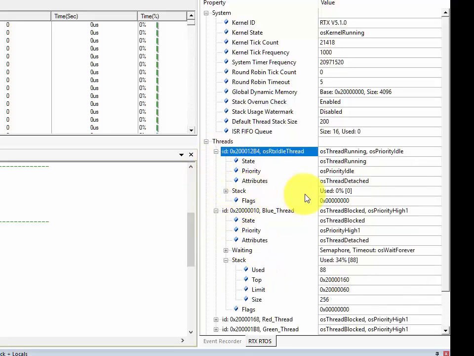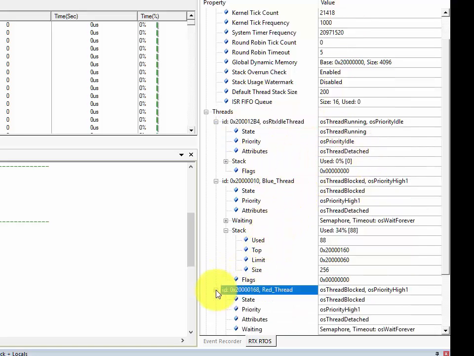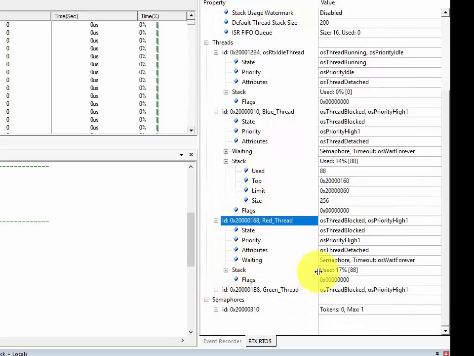I could see, okay, what's the usage of the idle thread. The idle thread really isn't doing anything in this application, so it shouldn't be using any stack. I can come in here and look at the stack size here. Well, you can see here, the stack is only using 17%.